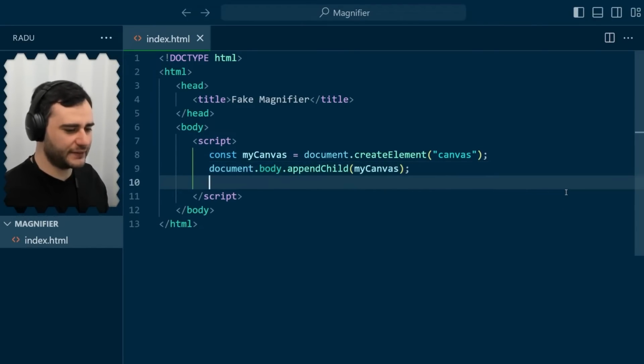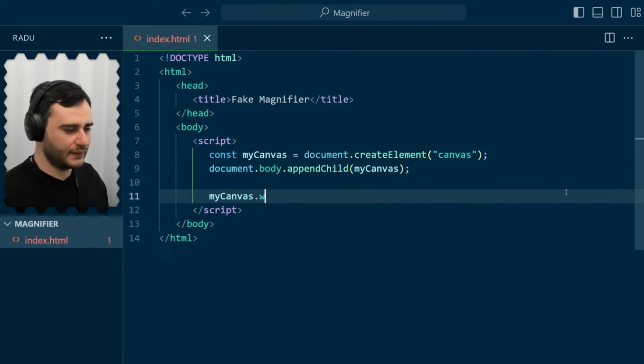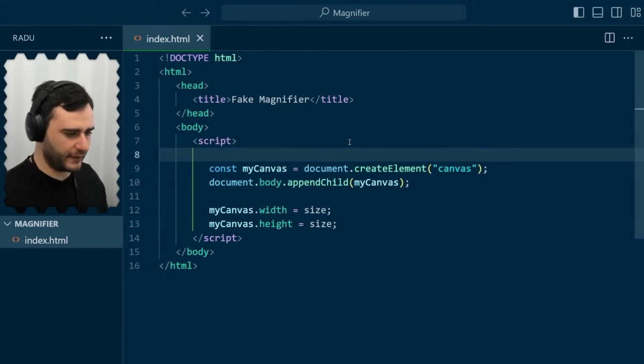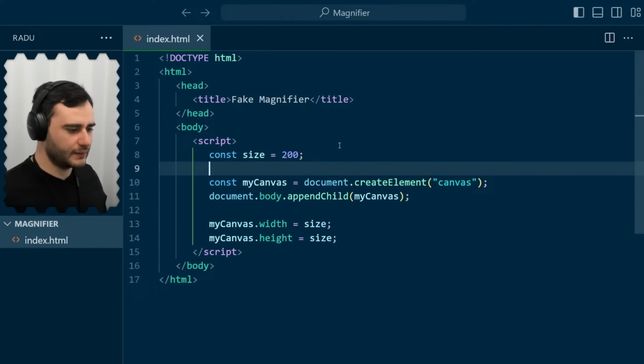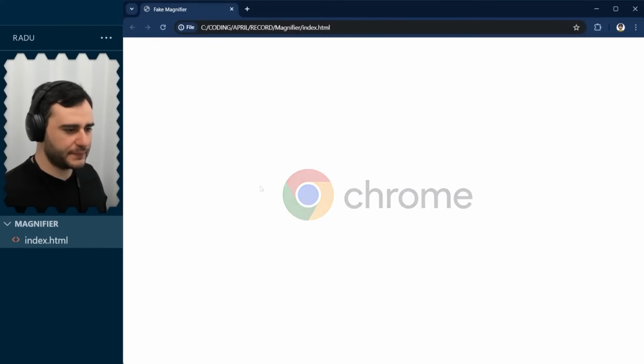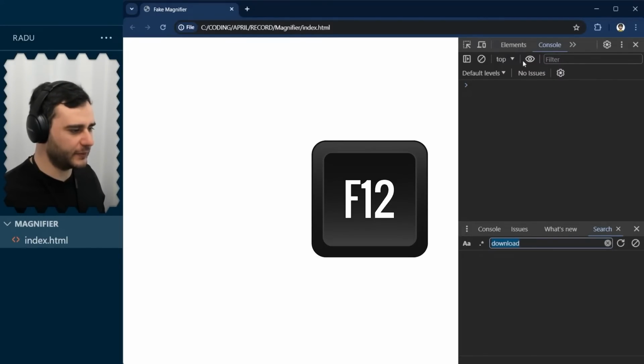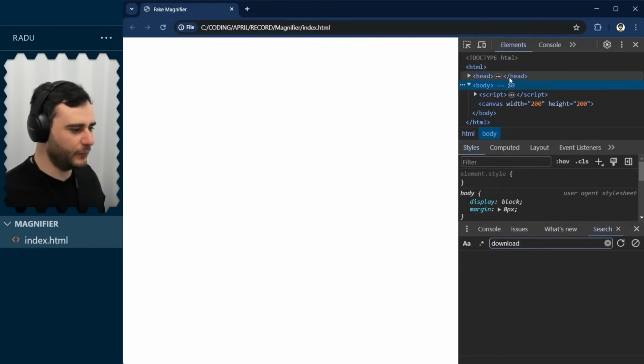And let's give this canvas a size, width set to... Let's make it a square, and it will be having this size value. This will be a global value, a variable defined here, like so. And if we open this index.html in a web browser, we will get this. It says fake magnifier here at the top, but the canvas is not appearing. Even though if you open the developer tools in the elements tab, you will see it there with a width and a height of 200.